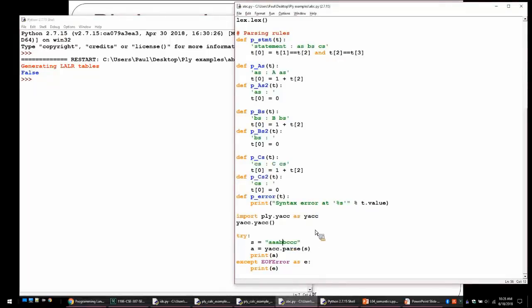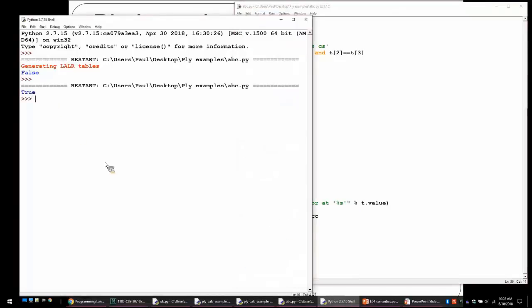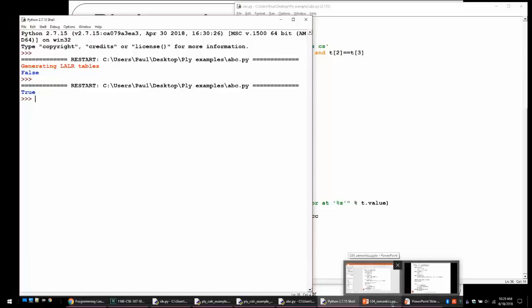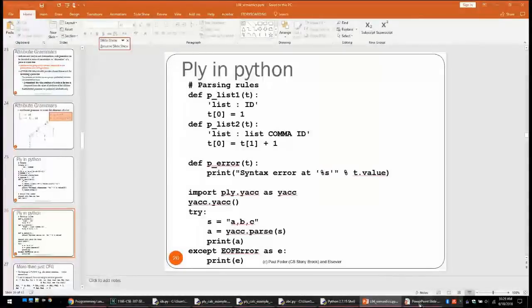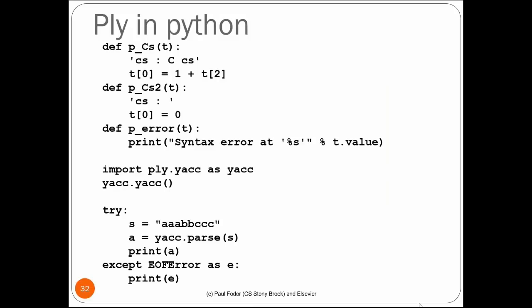If we have a string that is in the language, it will parse it and it will tell us that yes, this is in the language. Okay. Most of the grammars that you see in the lecture notes are directly executable in Python. I just put them in the lecture notes, so you can see more examples of using ply for any kind of grammars that you need.